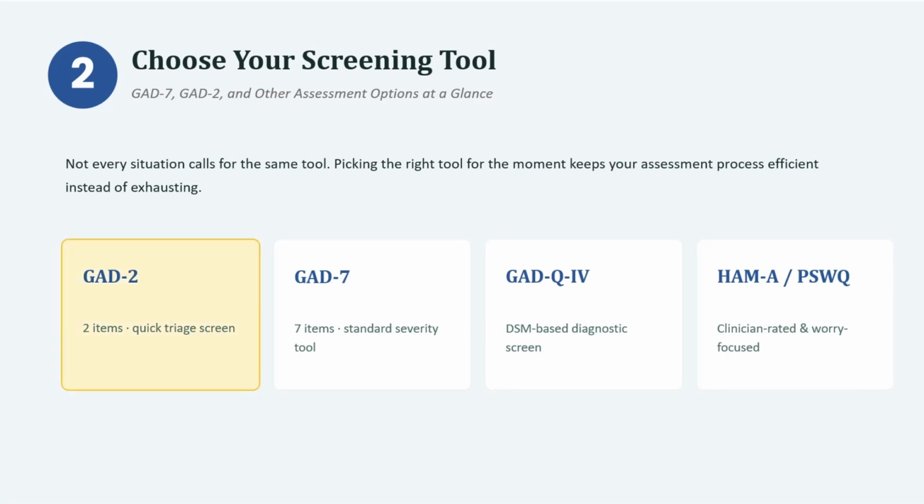The GAD-2 is a fast 2-item version, perfect to use during intake. When a client scores 3 or higher on it, that's your signal to follow up with the full GAD-7. The GAD-7 itself is the industry standard. 7 items take about 2 to 3 minutes. And it's the one you'll use most often for a complete severity picture.